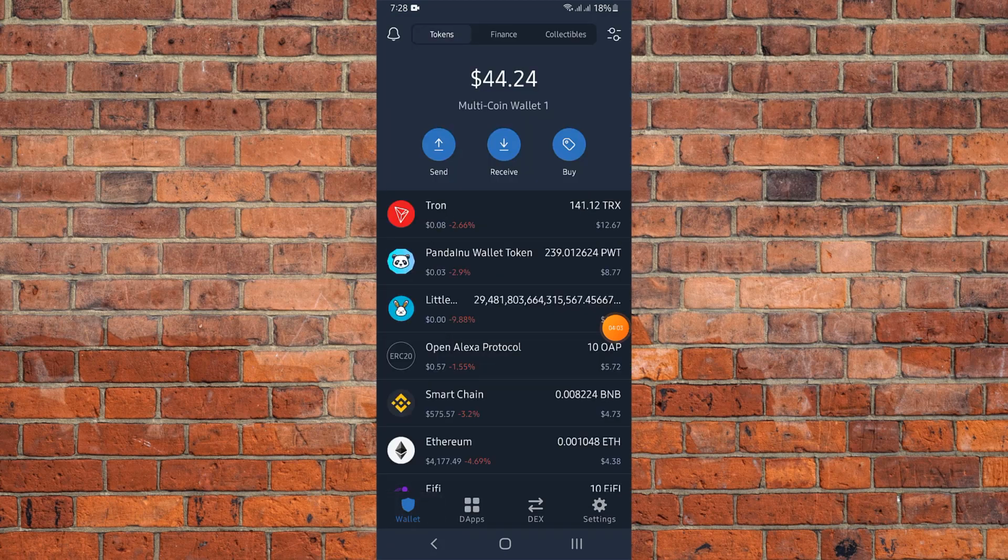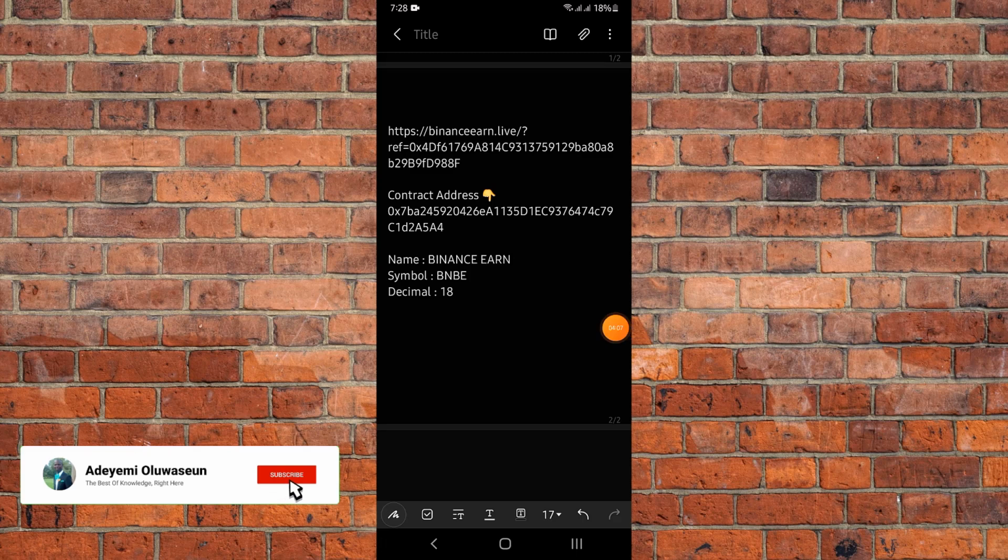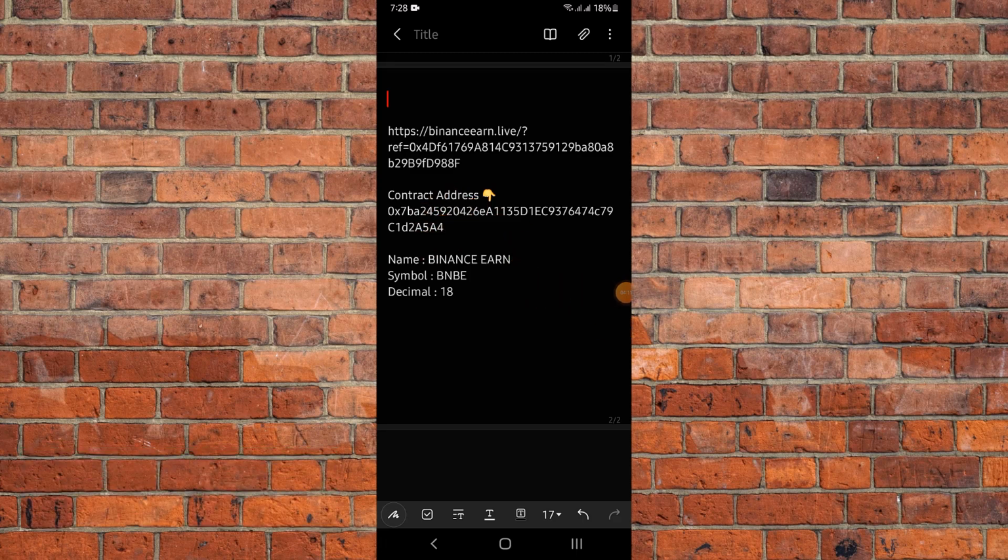So when I click on wallet, then the next thing I'm going to do is just to copy the contract address. This is the contract address. So this contract address and all this information, you are going to see them under the description under this video.